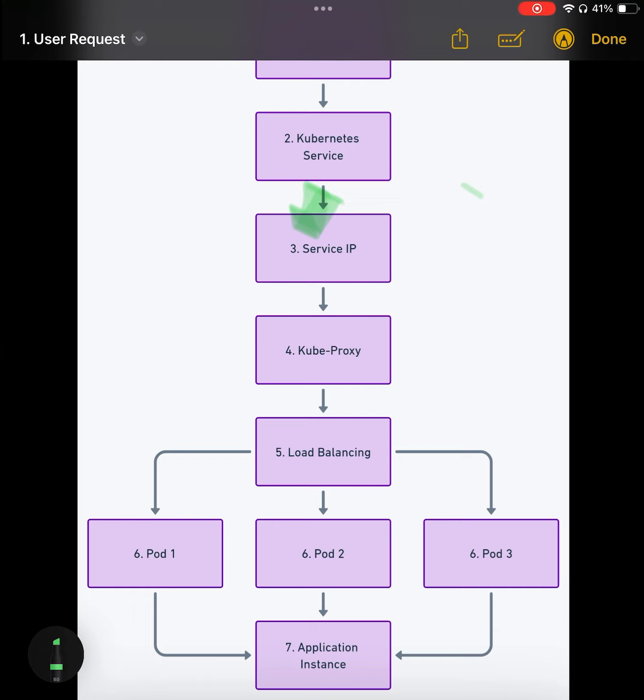Summary. This diagram shows the step-by-step flow of a network request in a Kubernetes environment, from the user's request to the application instance. It demonstrates how Kube-Proxy and the service abstraction work together to distribute traffic across multiple pods, ensuring scalability and high availability for the application.